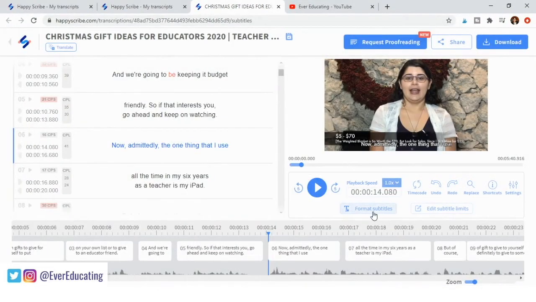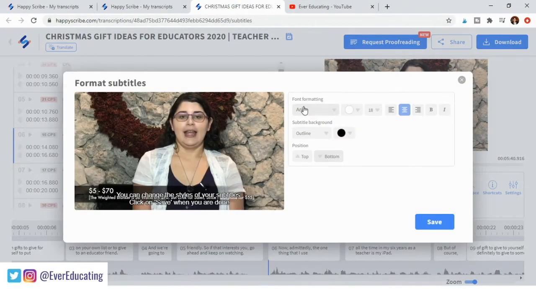You can also format them as well. You can choose what font you want to use. Do you want to use Arial, white 18 with a black outline, or do you want to brand it? Choose your brand color. In my case, maybe purple. So that's another thing to consider as well.